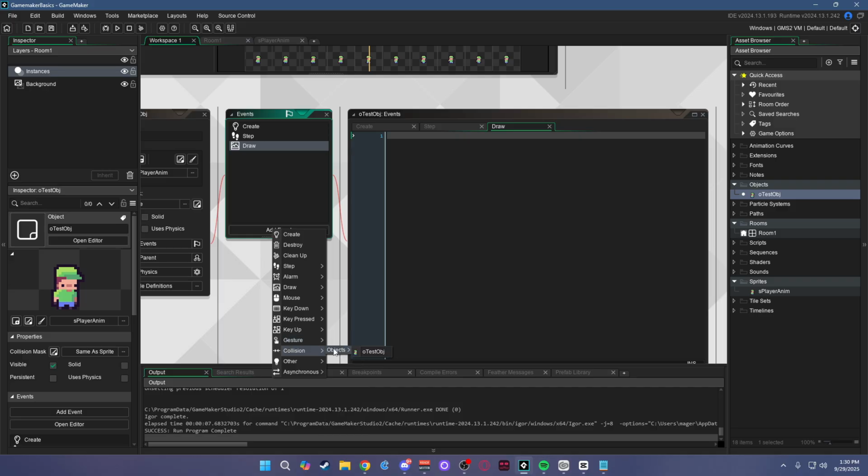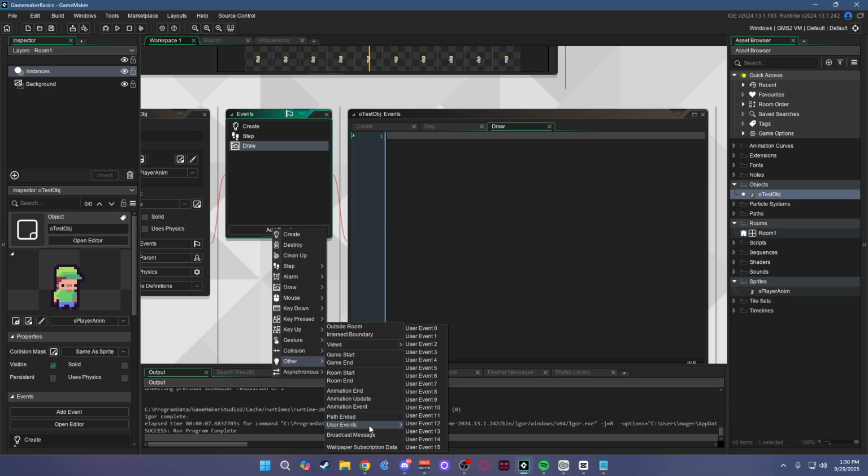Collision, I do not use these at all. Other, these are useful. Outside room, so if I put outside room, then it'll say, hey, if this object is outside the room, run whatever is in that event. And room start, which is pretty much the same as create in a way, but I'm not going to say anything. Room end, game start, game end, not super important. Animation stuff, not important. User events, these are just predefined stuff.